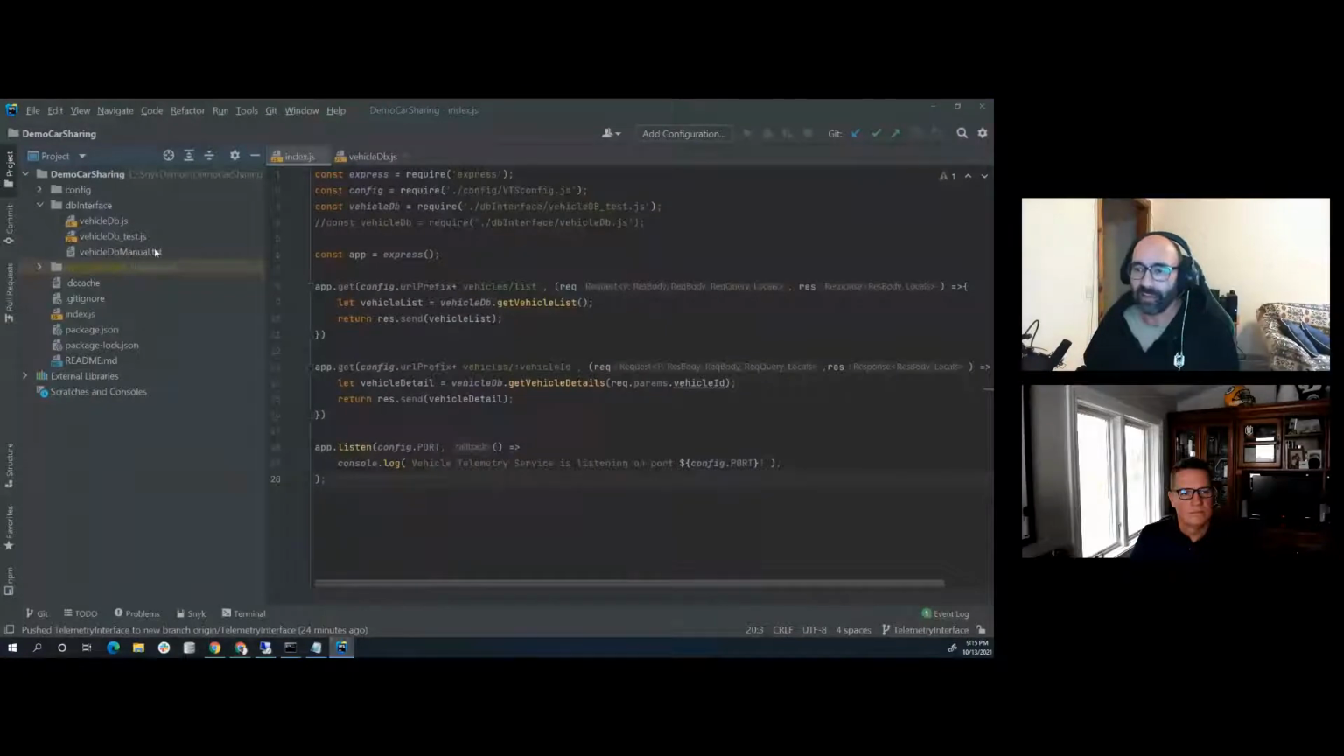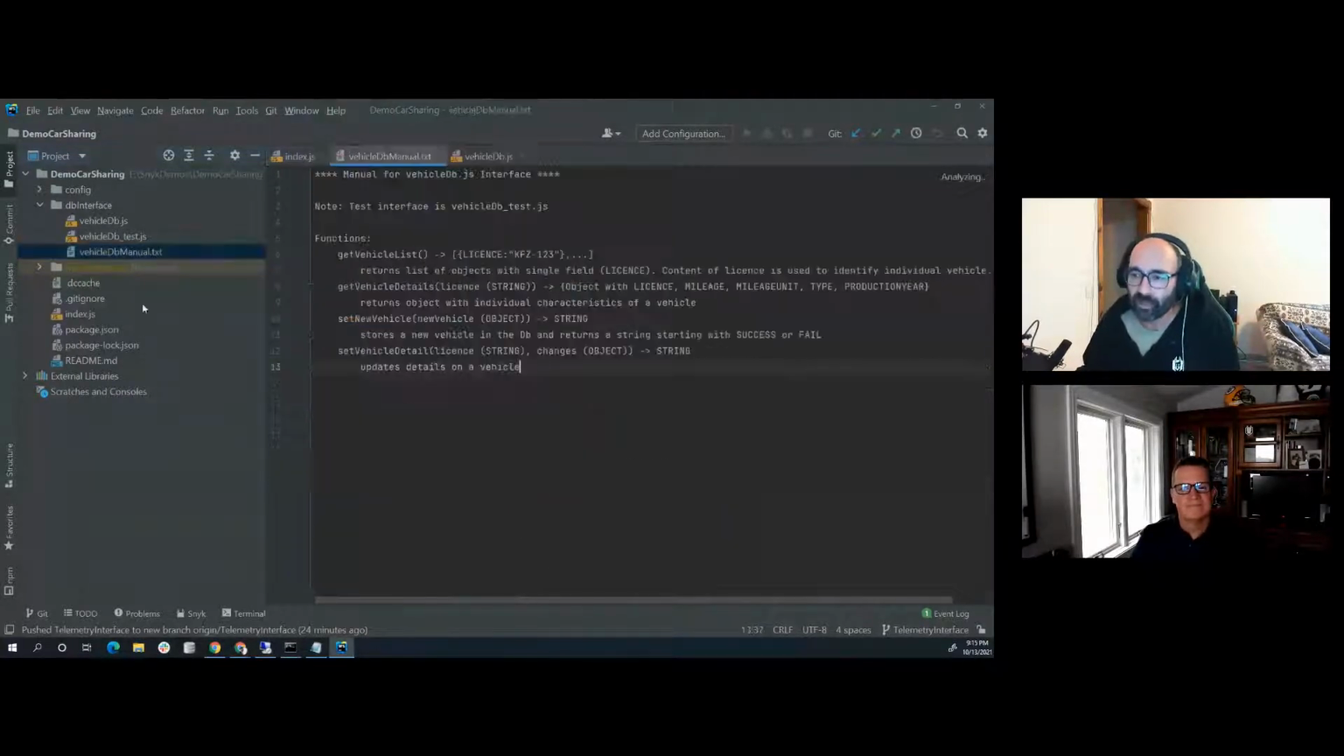And I actually found there is a library already in use in our company. The library is a DB interface, and it has a vehicle DB JavaScript interface made for it. And if I look at the manual text, it seems to have get vehicle list and get vehicle details. So it seems to have all of the things I need as a developer. Okay, so there's a library. I don't need to reinvent the wheel.